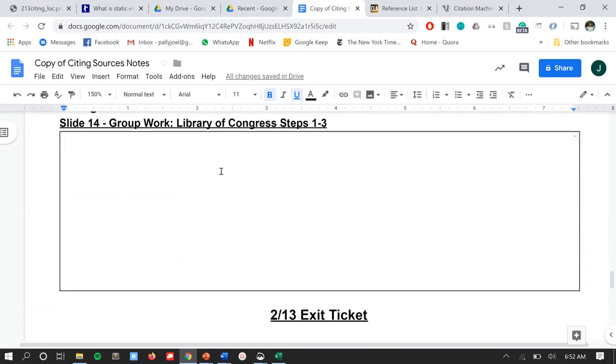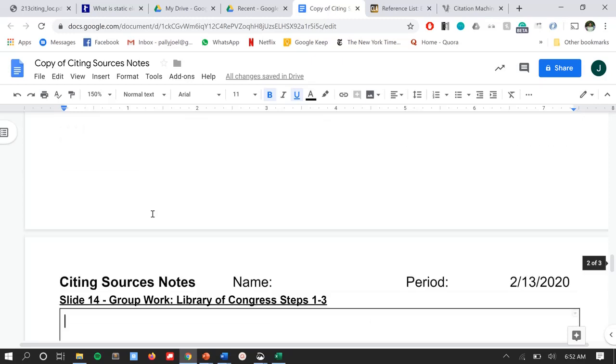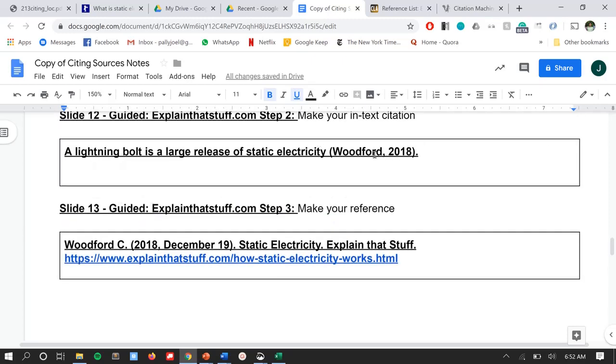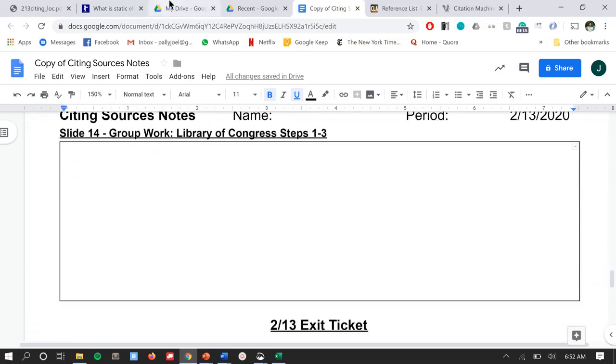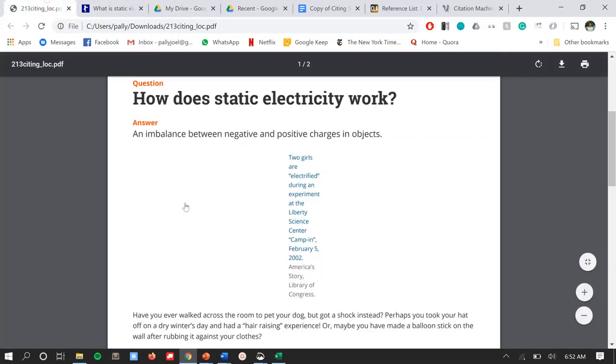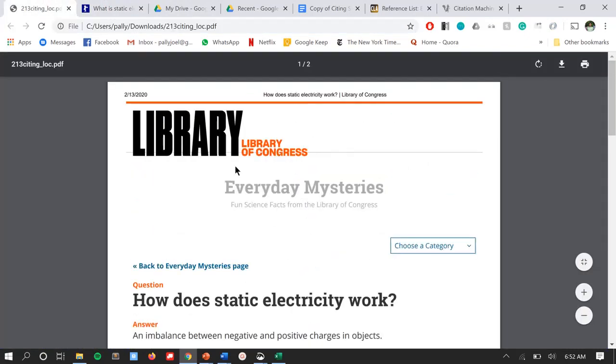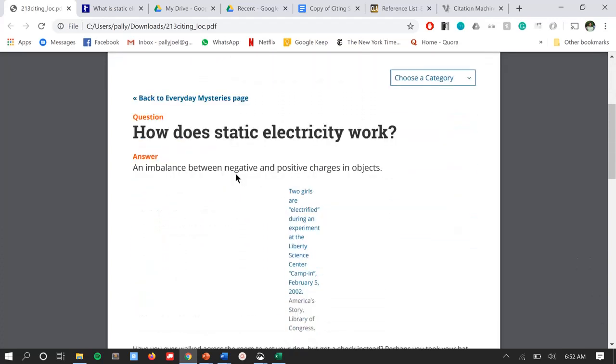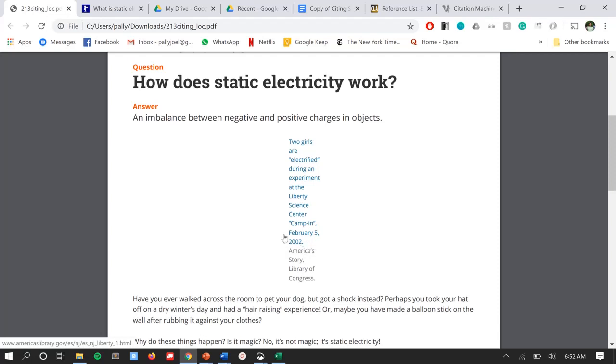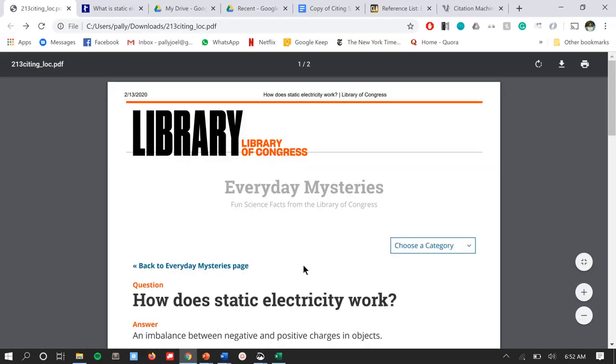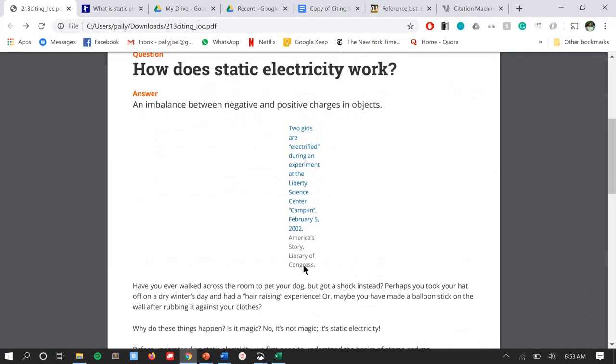In this box, I want to see your fact, your in-text citation, and your reference. But instead of using explainthatstuff.com, you're going to be using this Library of Congress article. Just to give you a helpful hint, you're going to be using this date right here, February 5th, 2002, as the date of the article being published.